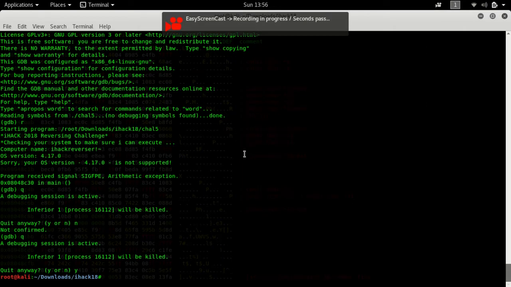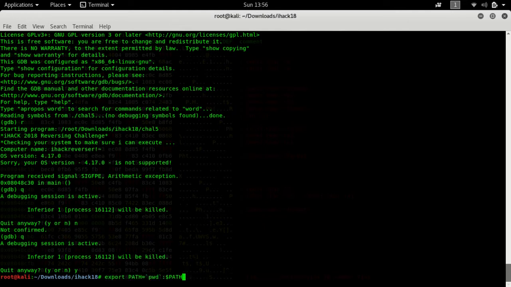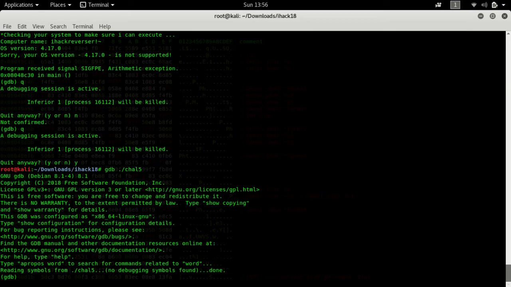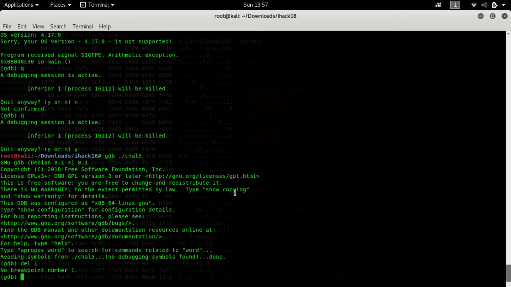Okay, I figured out what the problem was. It was a problem with gdb beta, so I just disabled beta now, and I think it's working. So let's just delete breakpoint one if it is no breakpoint one. Okay, yeah, of course there's no breakpoint.